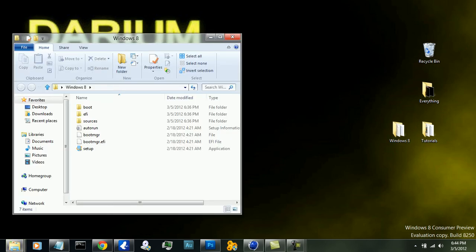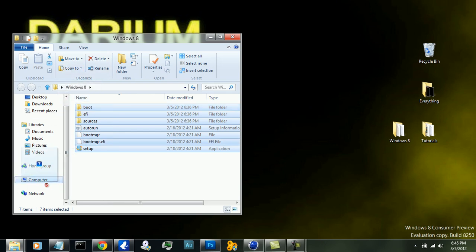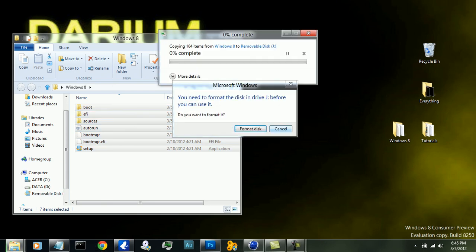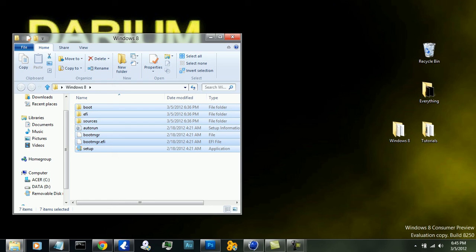Once you open up your ISO image, it's going to show up something like this. If it doesn't happen like that, you're going to need to mount your ISO image, download something like Virtual CloneDrive or anything that you can use to actually mount ISO images. But once you actually get it opened up, select everything in the ISO image, drag it over to your USB, and it says I need to format it only because I cleaned it without reformatting it. But yeah, that's what you'll do. You shouldn't have any problems with that.